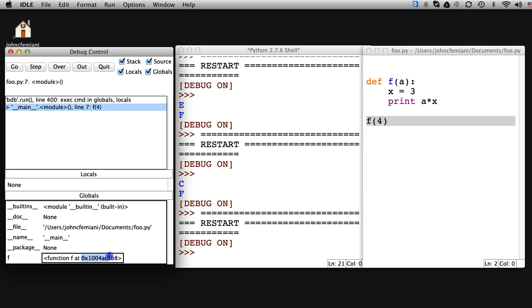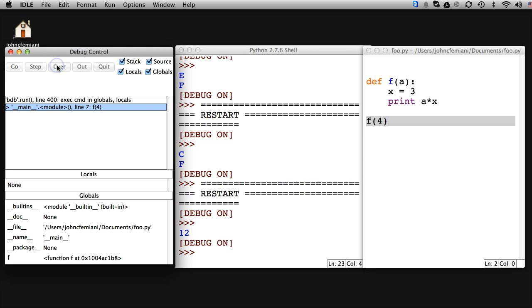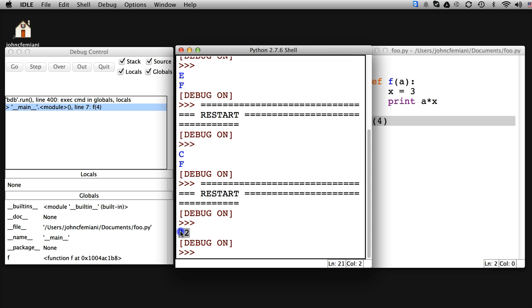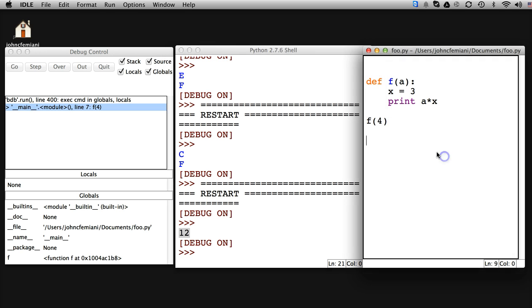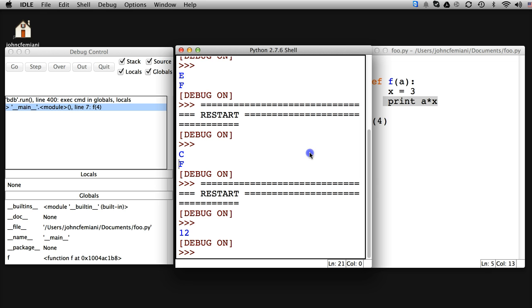and f is a function, and it's stored in my computer's memory at address this big long thing. If I step over, it's going to execute the function and print 12. There it was, right here. It just executed the function and print 12. But that's not very good because I might want to see each one of these steps inside the function happen.